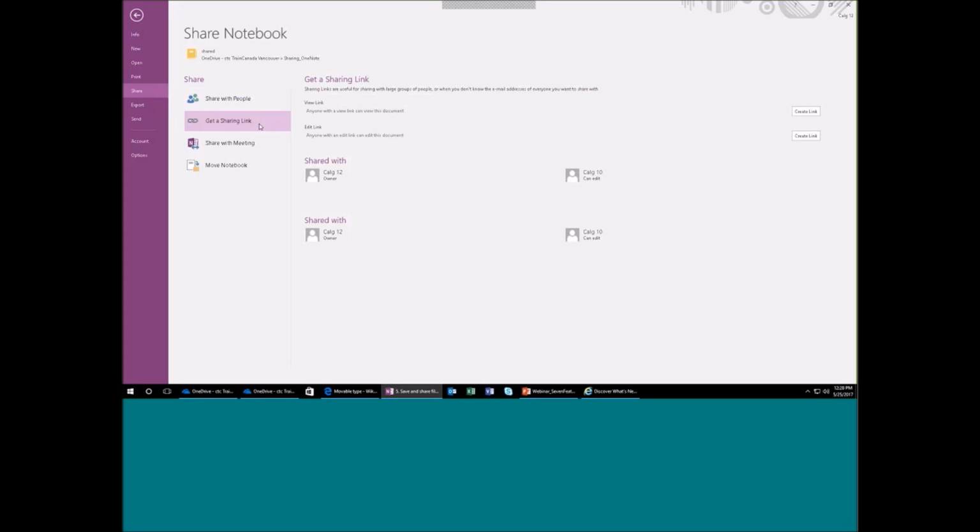All right, another way that you can share OneNote is also getting a sharing link. So this one is anyone with a view link can view this document. So this is great for people outside of the organization, and they can just go to it. And I can create a view link. Once you hit there, it's going to create this massive string. There you go. Pretty big.